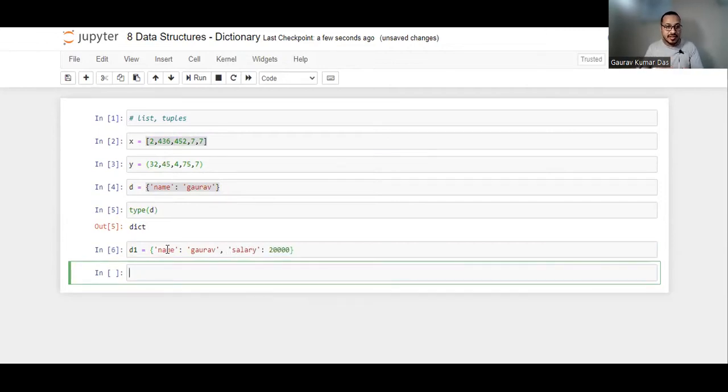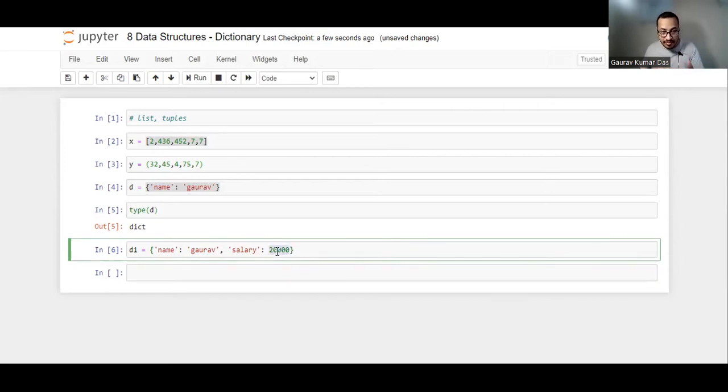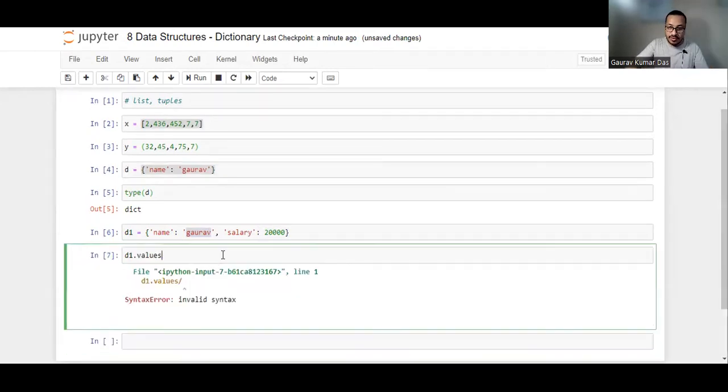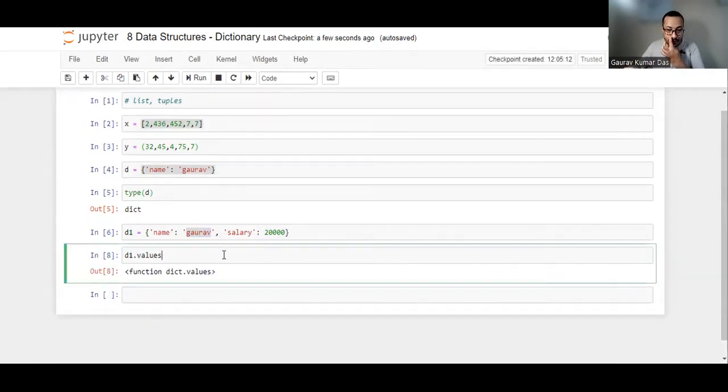So this is how you can create a dictionary. If it's a number, you can directly put it like this. If it's a string, then of course you have to put it inside quotes. So if I now do d1 dot values, I have to put a bracket here. Whenever you run something and you get a function like dot values, it means that you have only stored the object. To get the values out, you have to put a bracket here.